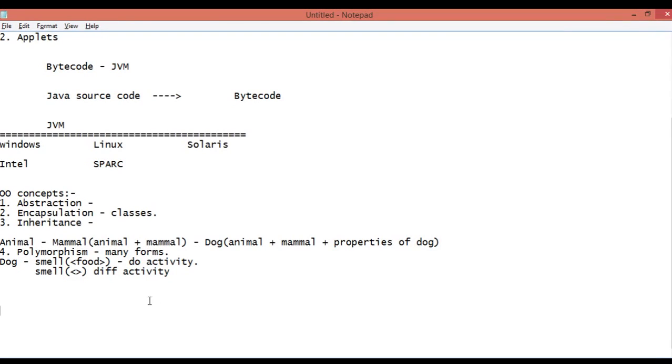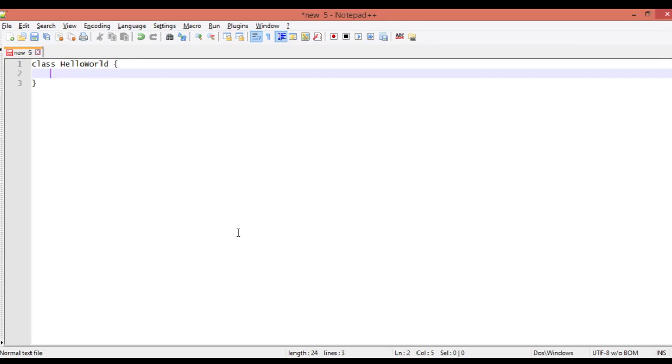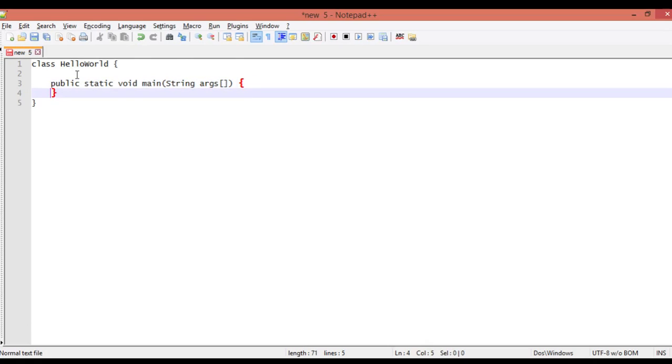Now let's start creating a program. The simplest program would be to print hello world on the console. So let's create a class, hello world. One thing to note is that in Java all the code must reside inside a class, and this starts with the word class. Let me write the code first and then I will explain this. I'm creating one method inside this class, and then I'm using this to print a hello message on the screen.